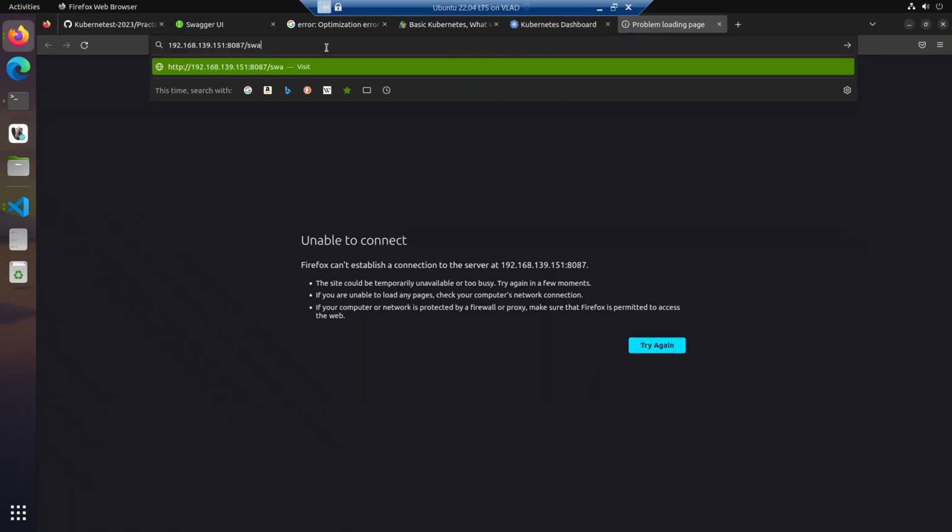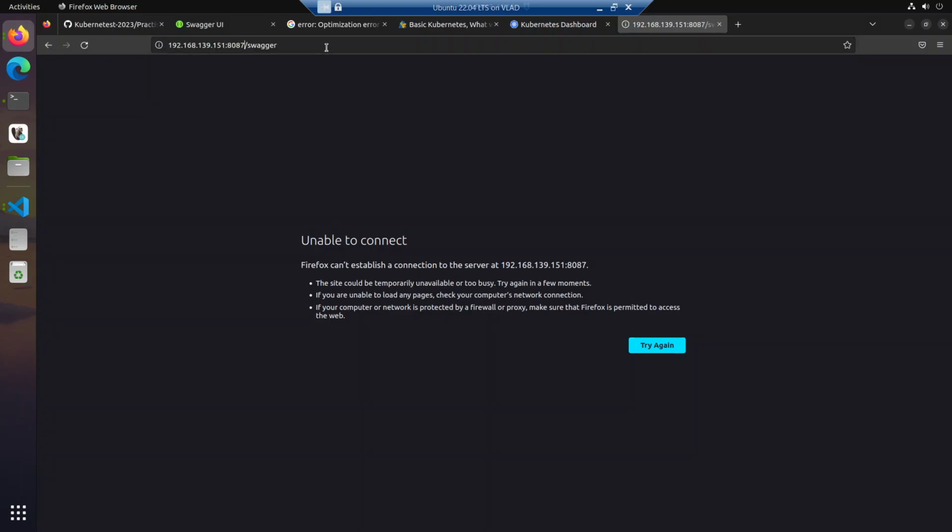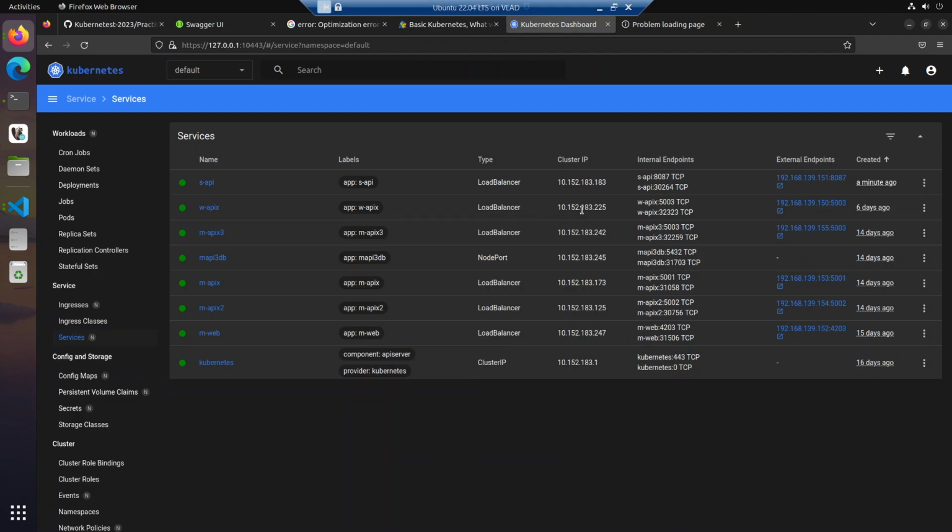If we click this one and then open the Swagger, it's not running. Why? Why is it not running?